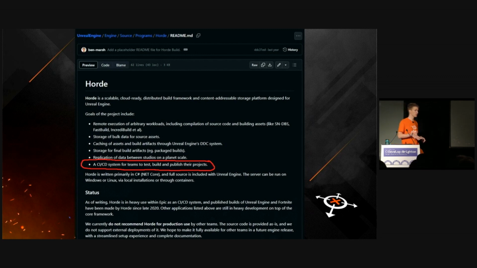So for a quick little point of clarification here, I am going to be talking about a part of the Horde ecosystem that is known as Horde Build. There are other parts. I may just simply say Horde during this presentation, but I am referring to Horde Build, not all of Horde.